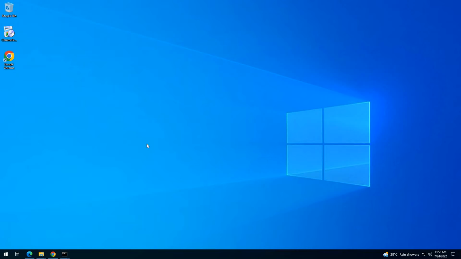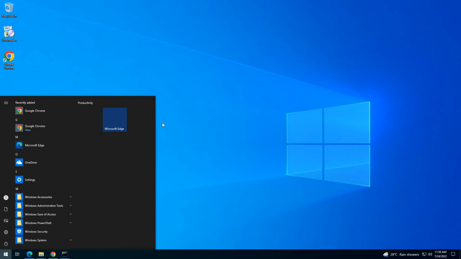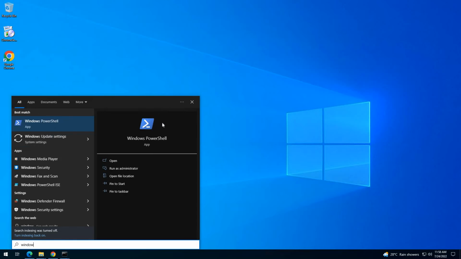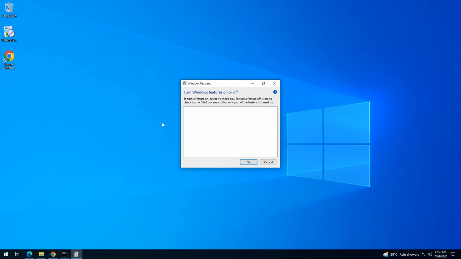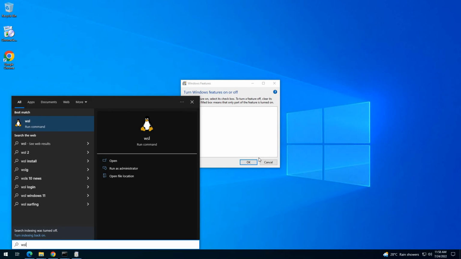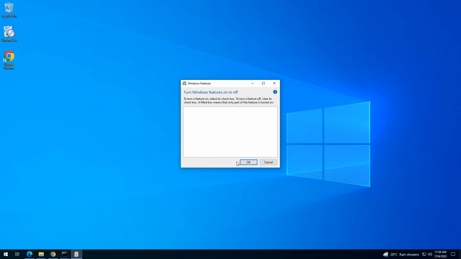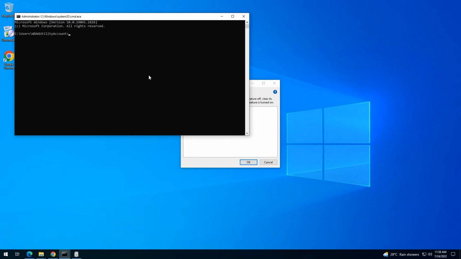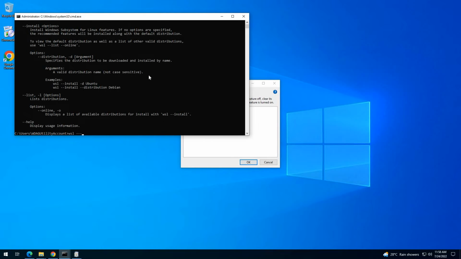Anytime you want to do a search, just tap the Windows key. Then you can type whatever you want to search. Let's say you want to search for Windows features, then we can just click here. If you want WSL, I don't think it's here. Oh, WSL is also here. This is pretty cool. Okay, it's not installed, so it will not be here. So WSL, let's see this.